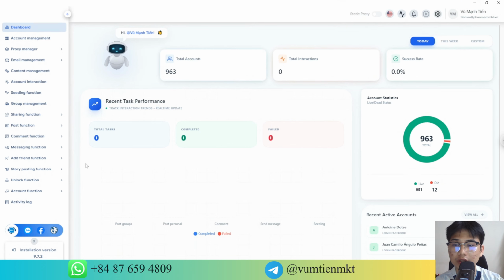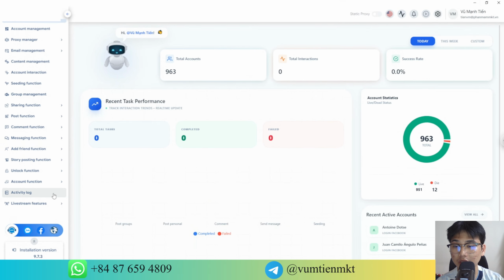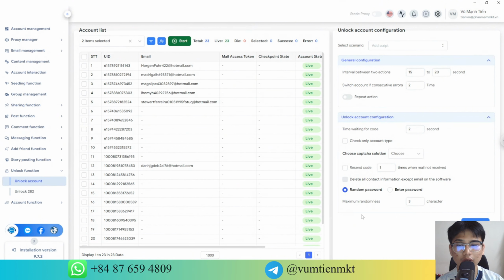There are some common functions like posting, commenting or messaging, which I have already made quite a few videos about in the past. But in this video, I will introduce you to some other very useful features as well. Before we get to those, for example, right here you have the specific account unlocking feature. For instance, we have the account unlocking feature on our side of the software.